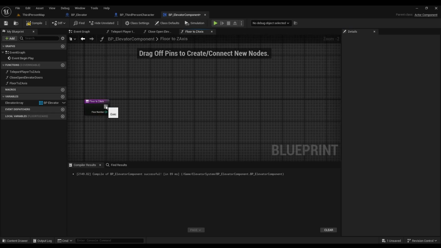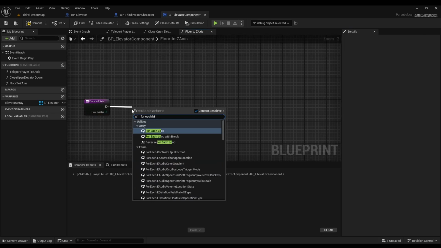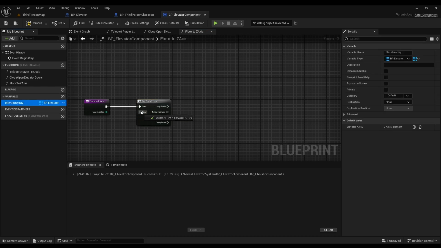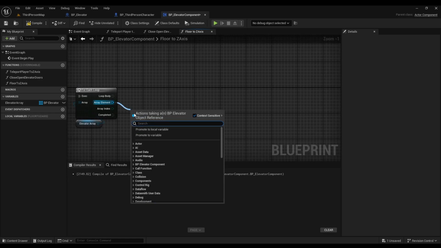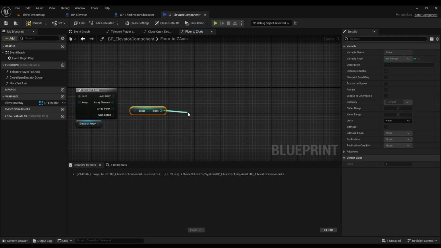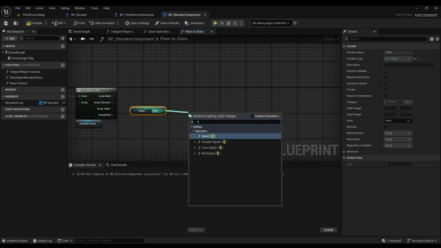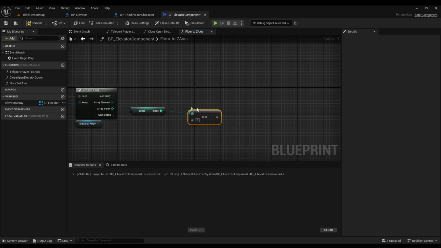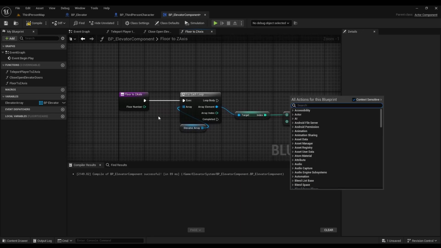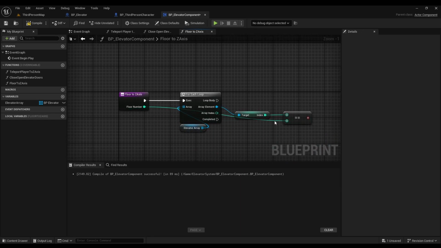Now what we need to do is we need to do for each loop. Our elevator array is the array. What we're going to do is we're going to get index equal, now we need to see if the index is equal to the floor number. Go ahead and add some pins to organize this.